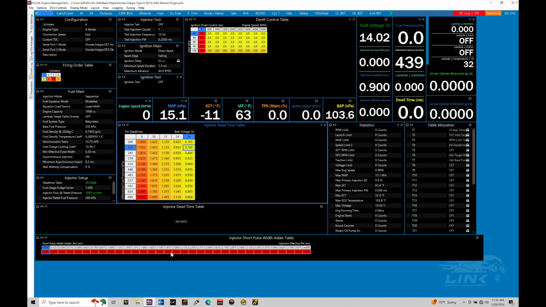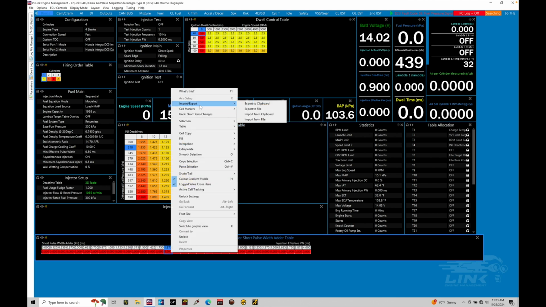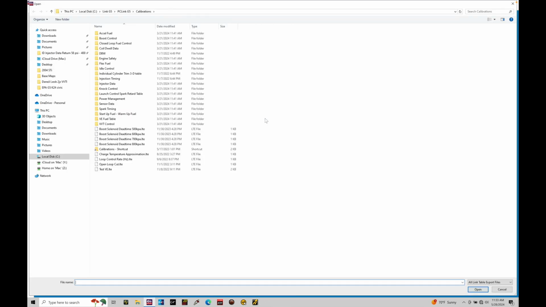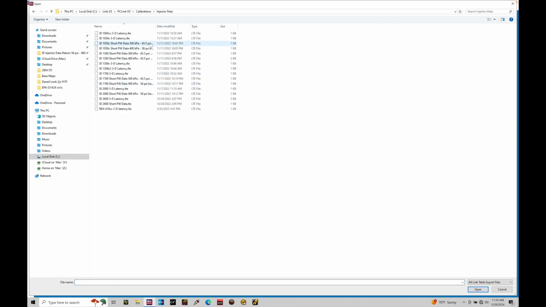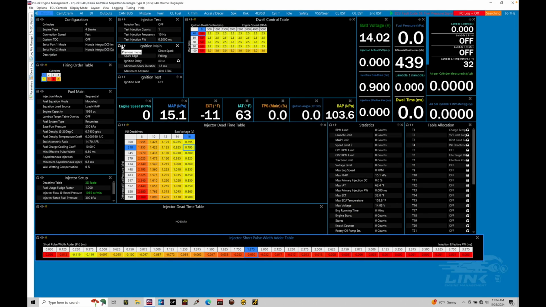I want to do the same thing with my short pulse width. Let's bring that information in. So right click, import, and notice that it keeps taking us to this specific location here: C drive, Link G5, PC Link G5, calibrations. I've actually imported all of the calibration files that I've provided from the training course in here already, but you'll probably have to source it from your desktop at the moment. So let's go back to injector data. Let's click on that, and we're looking for ID 1050X short pulse width data. Click enter, and it automatically populates that. So you can see how powerful this is for working in the table.